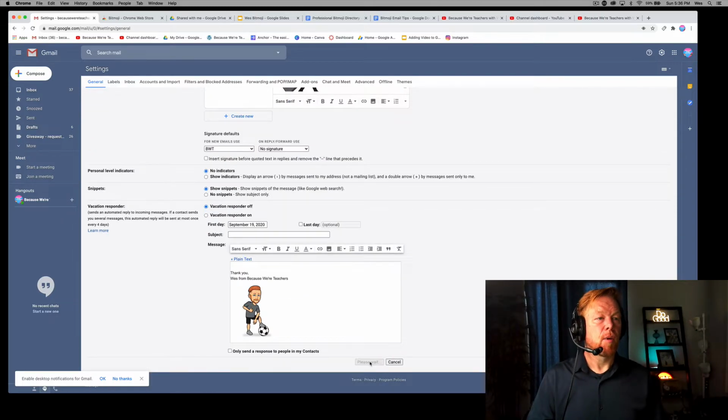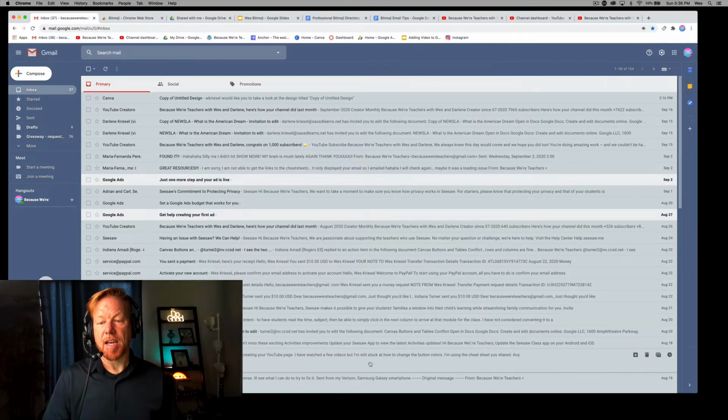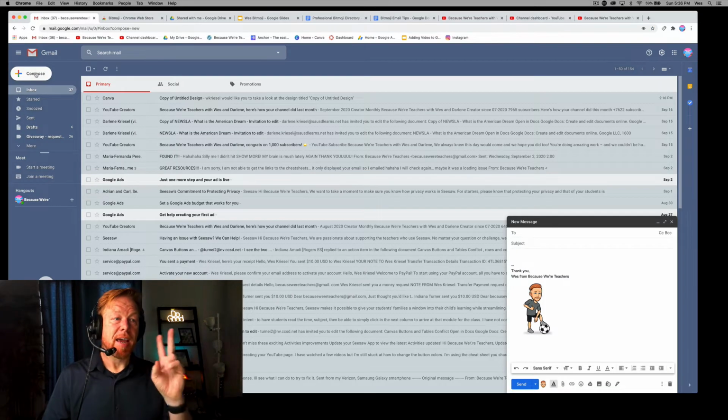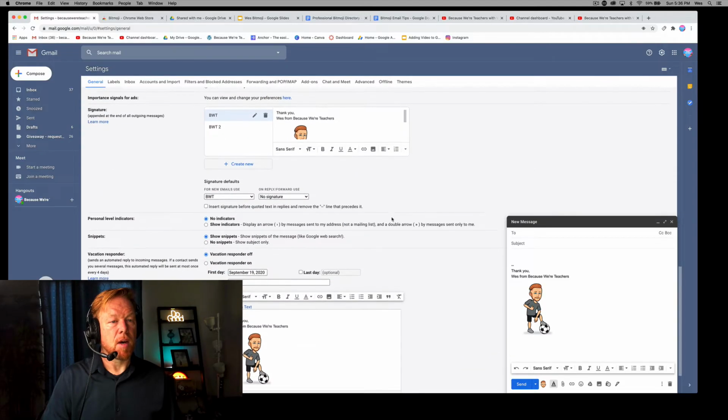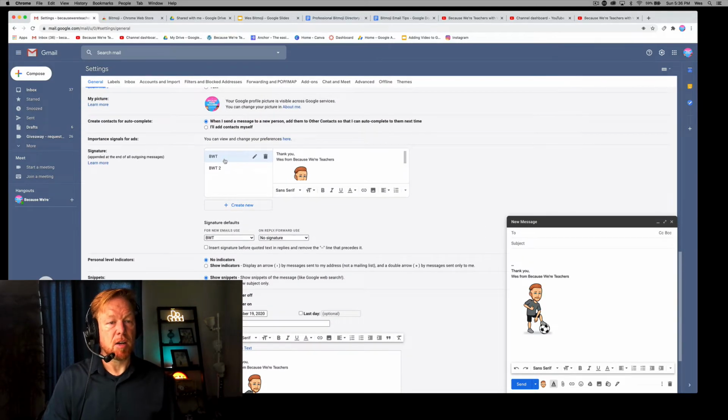And now when I click Compose Message, I have this option here, but I have two signatures. And so I want to decide which one to use. So let me show you that setting very quickly. Here I have BWT 1 and 2. So I'm just going to toggle that on.